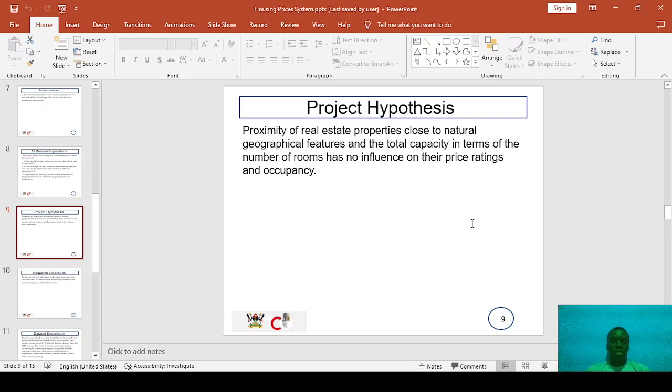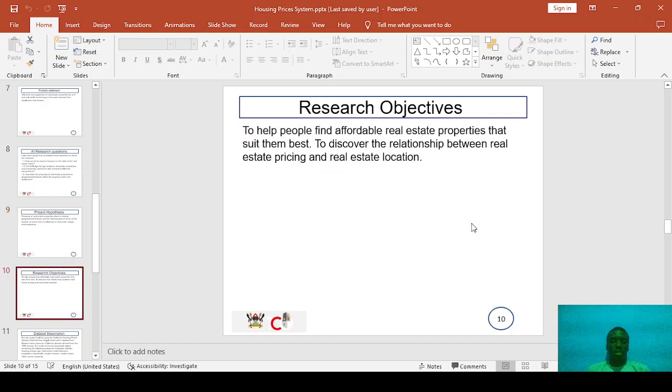For the research objectives, the objective of this project was to help people find affordable real estate properties that suit them best, and to discover the relationship between real estate pricing and real estate locations. And we all know that the location of a property greatly affects its pricing.